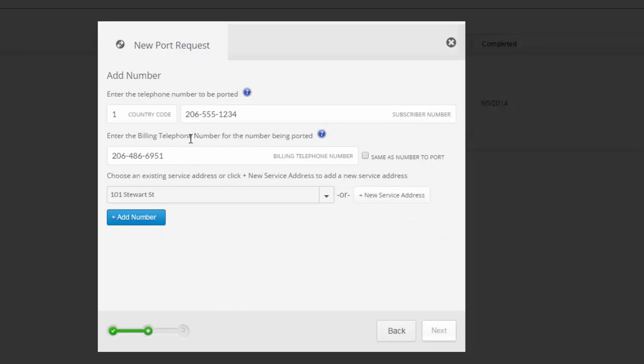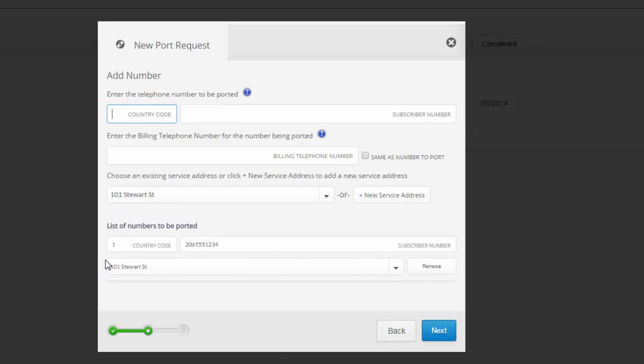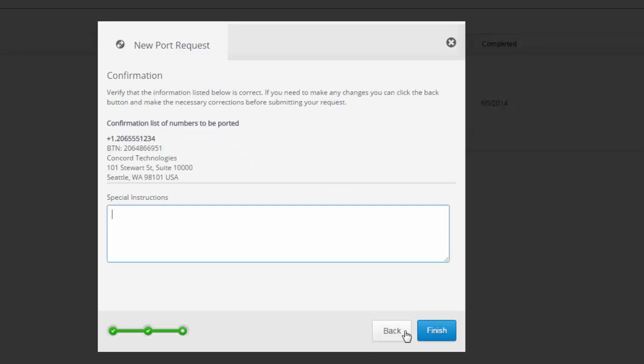Once I have the needed information entered on this page, I select Add Number, which you can see shows my port request here. At this point, I can continue entering more information on other numbers I wanted to port, or click Next to proceed with this one port request. Here I have the option to enter in any additional information or special instructions before clicking Finish.